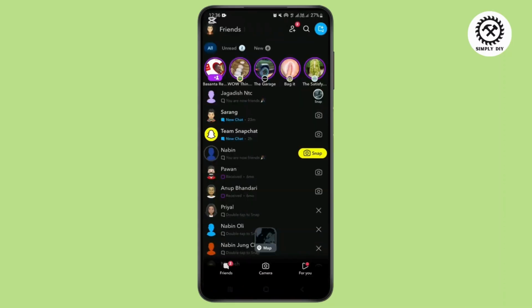So this is the easiest and simplest method to see how someone added you on Snapchat, or how you can accept them on Snapchat, or how you can add them on Snapchat.